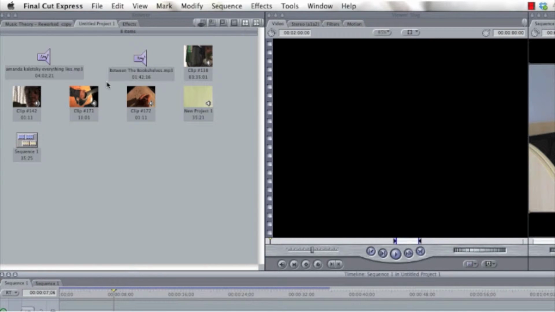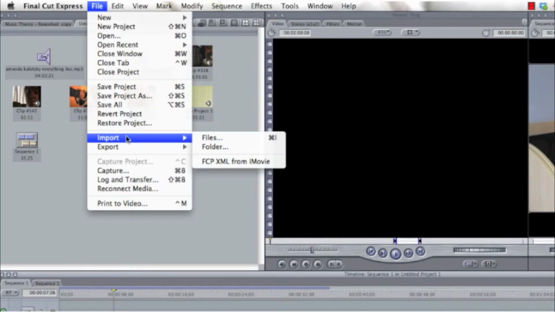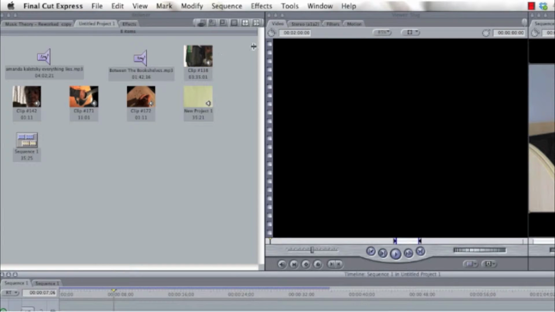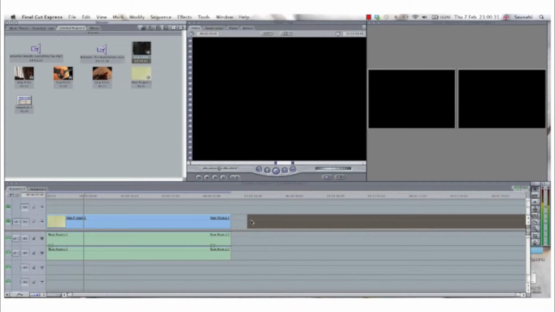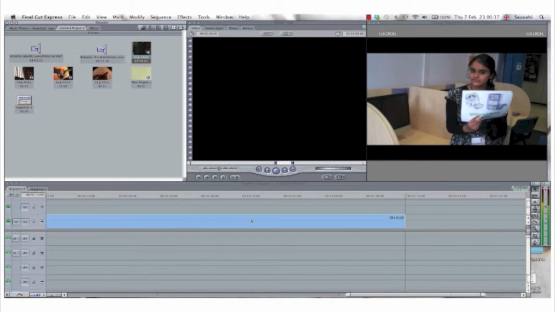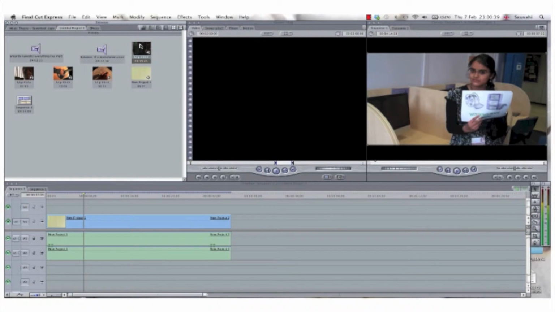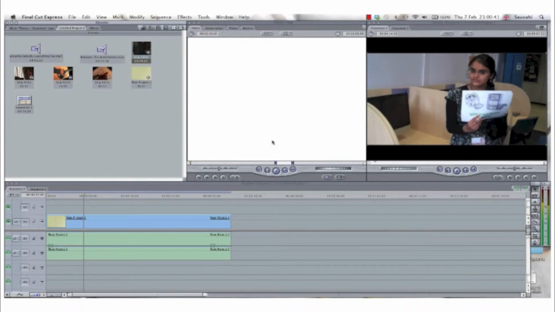If you want to import footage, all you have to do is click File, Import, Files or Folder. I've already imported footage here. If you want to drag footage onto the timeline, you can simply drag it like this and drop it, or you can set in and out points right from the clip and drag it out.